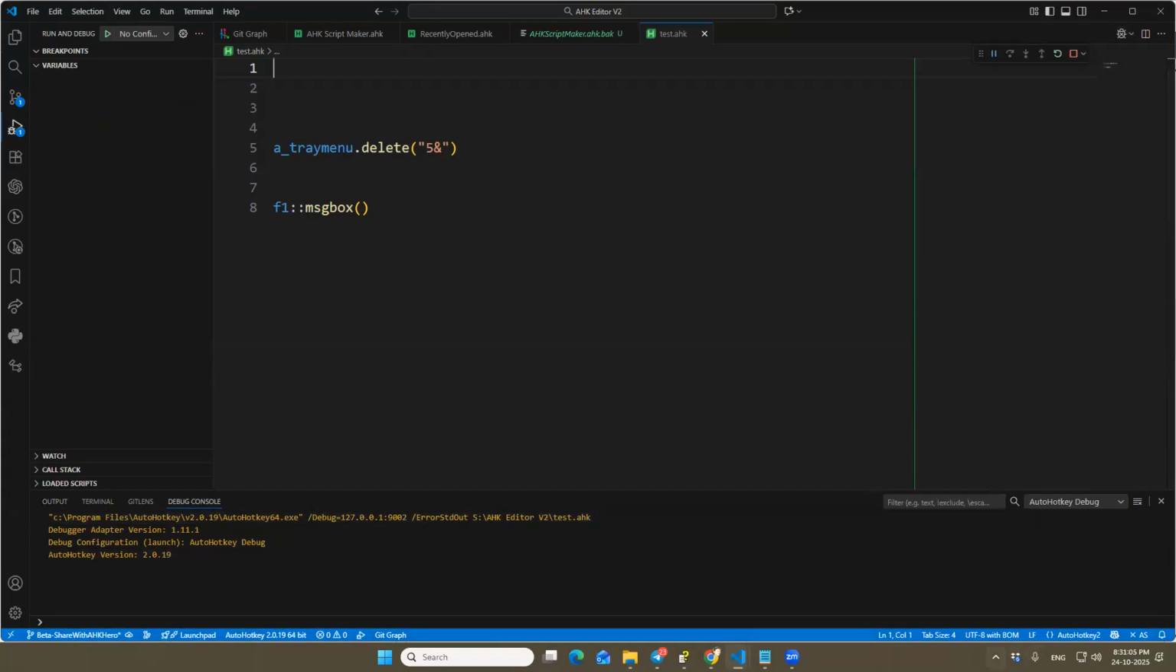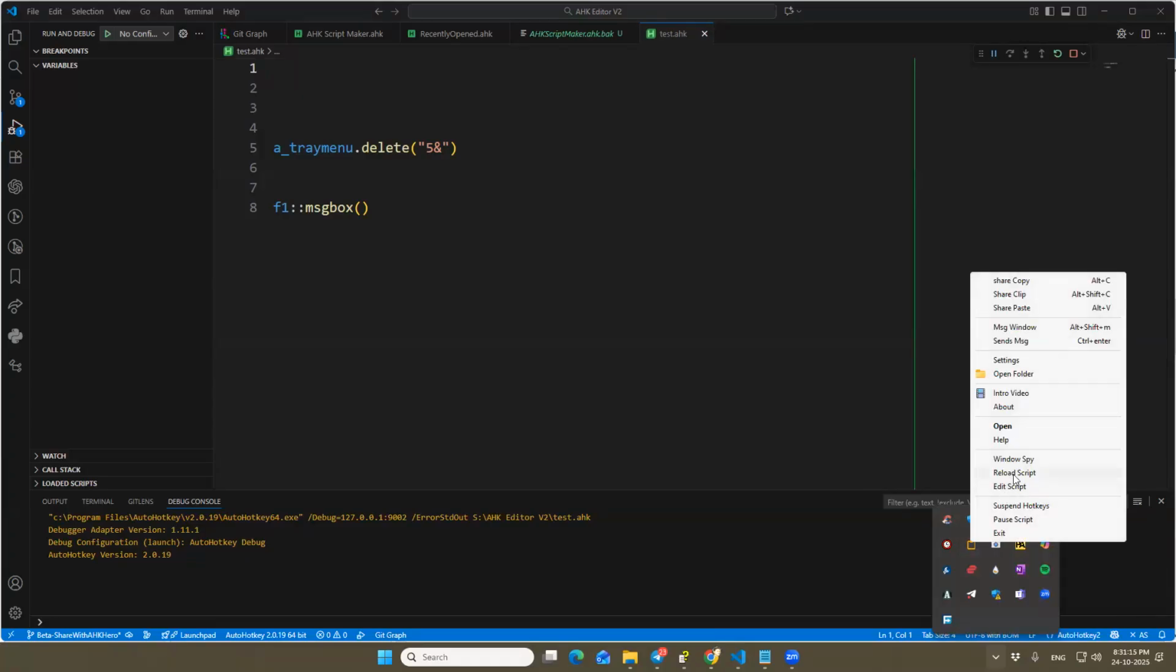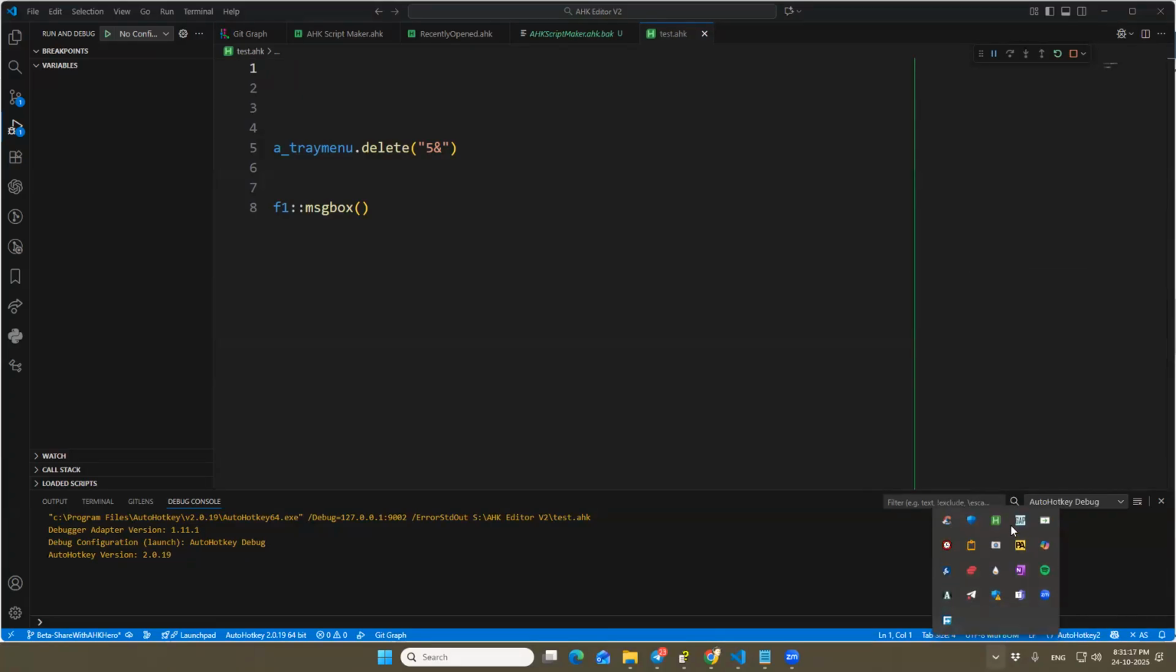Okay, so now we are debugging. If I right click, we are missing something from there. So in the standard menu, we deleted something. It is reload, I think. We deleted the reload, the fifth one. So let's count from here.